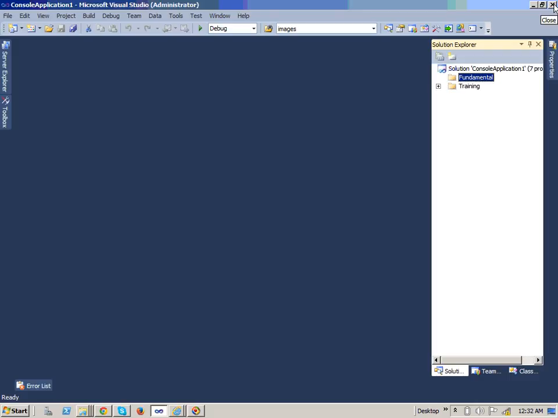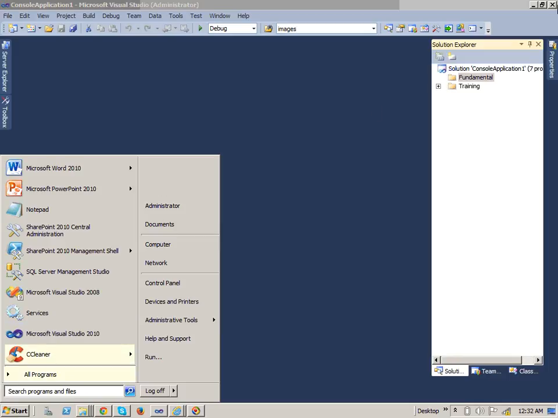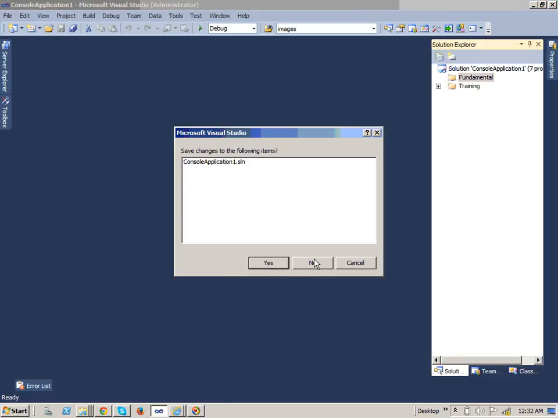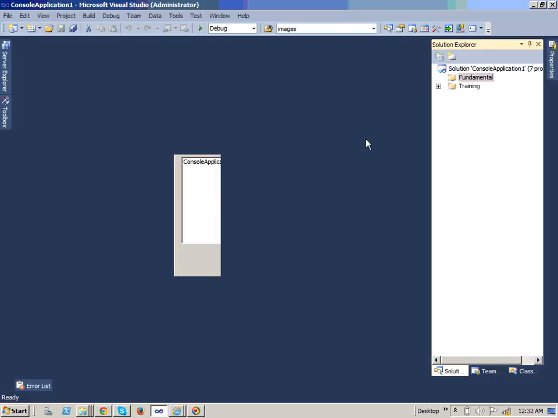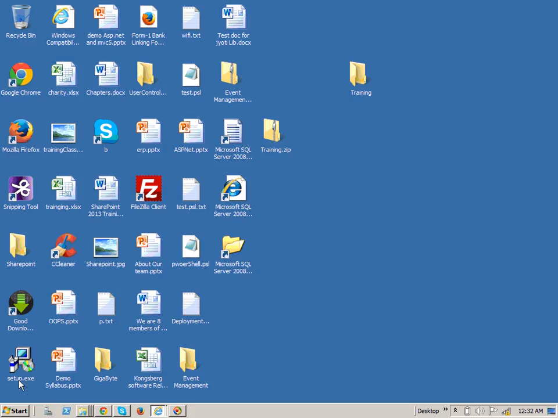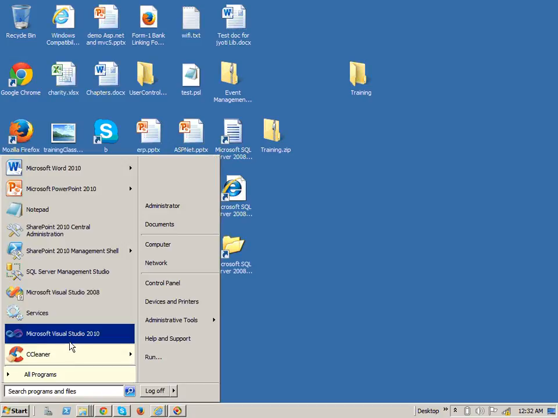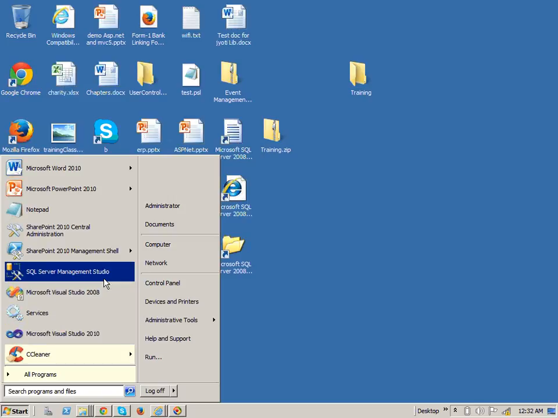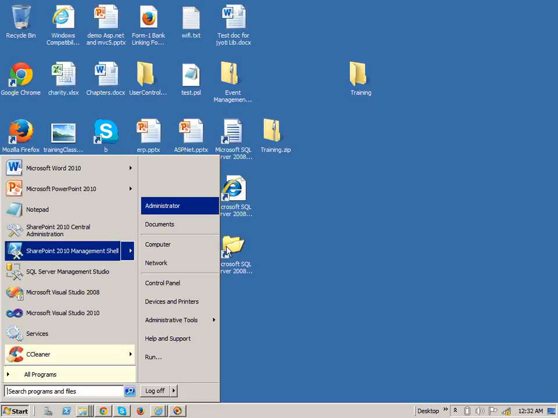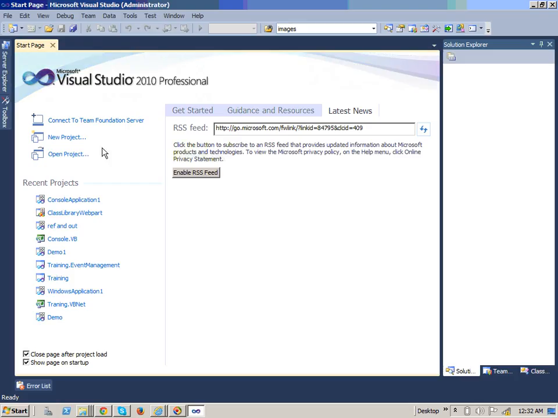I'm going to show you how to create a blank solution. Instead of that, we will start looking at that only. First, go into your Microsoft Visual Studio 2010 or 2013. Visual Studio 2010 is installed on my system. Run as administrator. It is better to run as administrator, though it is not mandatory. It will not create any problem for you.